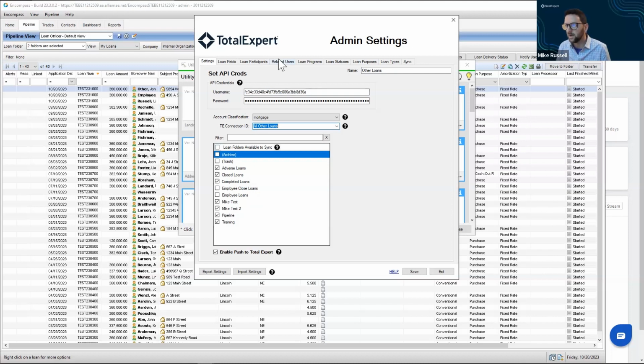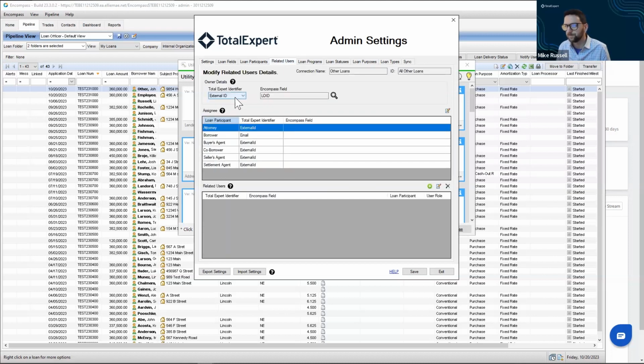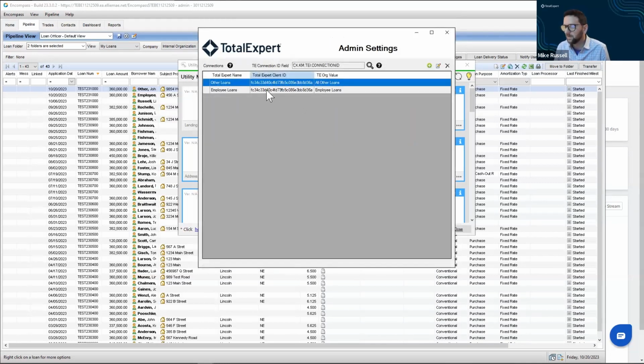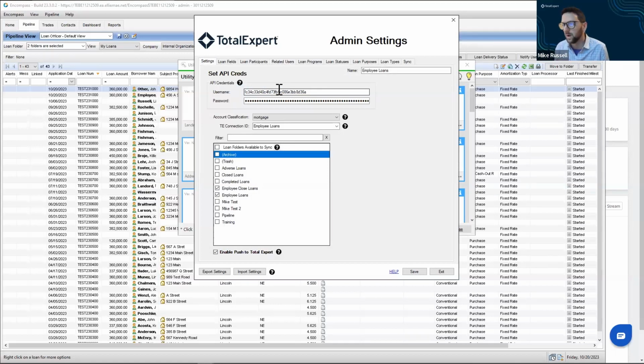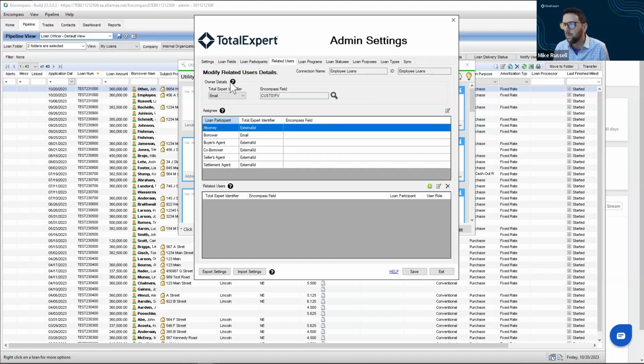What I'm trying to do is for all other loans, I want them to be sent over to Total Expert with the LO ID from Encompass. Under related users, I've said I want the owner details to go off of external ID and the LO ID from Encompass, just like we typically have done in the past. That's already set up. Now let's go and view the employee loans. For employee loans, I want them all to come into a very specific owner. So what I've done is I've said, if the connection ID is employee loans and it is in one of these two folders, I want the owner to go off of email address, and I want it to go off the value of just this custom field that I created.